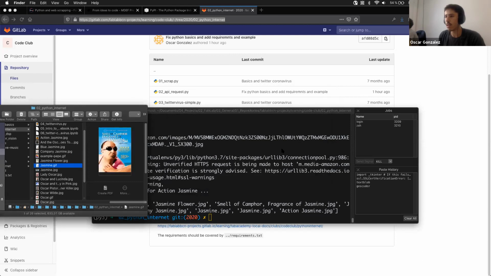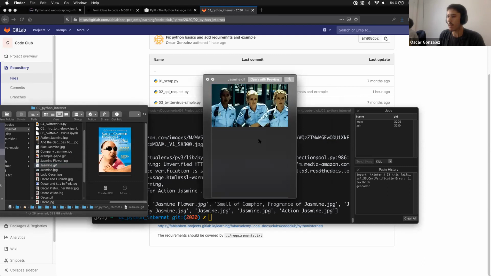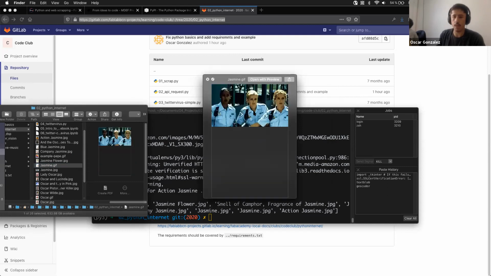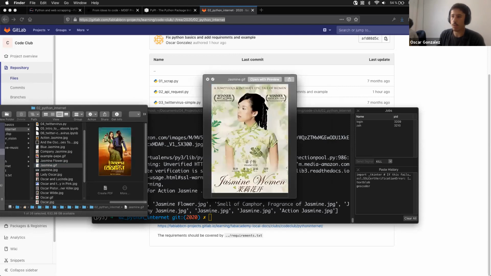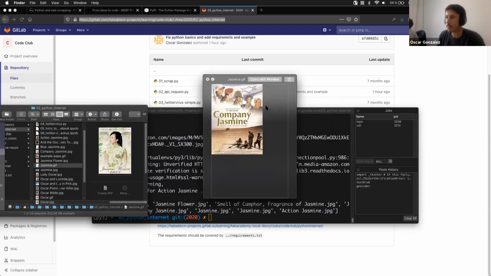Wait a second. Okay, there we go. So these are all the movie posters that we can find that have Jasmine in the title, and we have a GIF right now out of that. We're going to see how we do this probably between today and the next session.